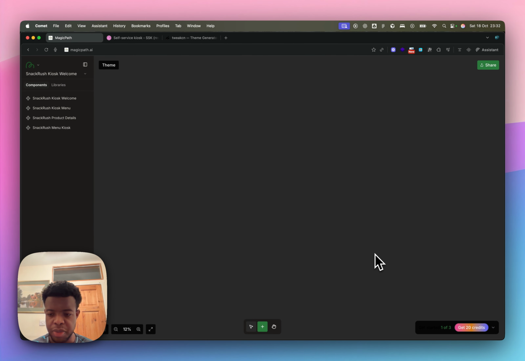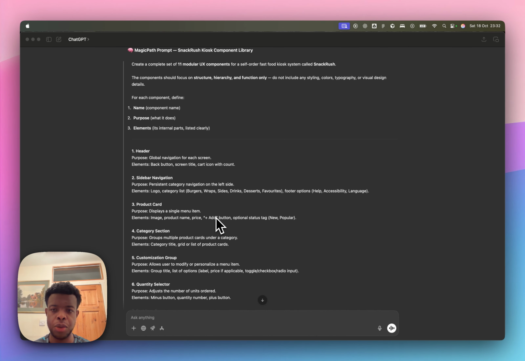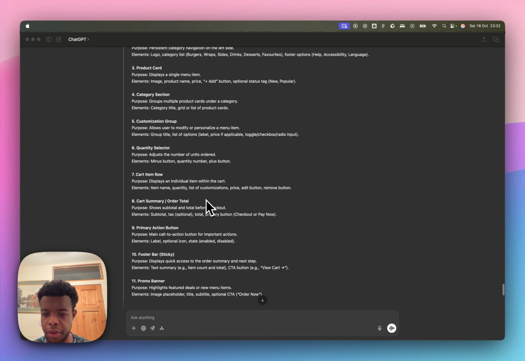I'm going to go into ChatGPT, and I've already generated a few prompts. We're going to build the more basic components first and try to put them together using our design system into a nice screen and user flow. I've described to ChatGPT what I want to create, and we've got 11 different components that we are going to make first of all.